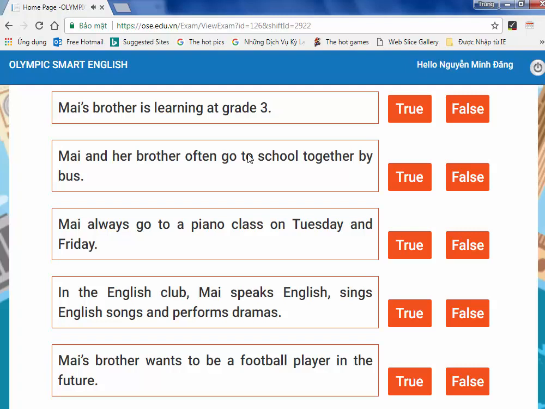My name is Mai, and this is my brother, Tan. We are learning at the same school. I'm in grade 5, and my brother is in grade 3. Every morning, my father takes us to school. We want to go by bus by ourselves, but mother wants us to go with my father.